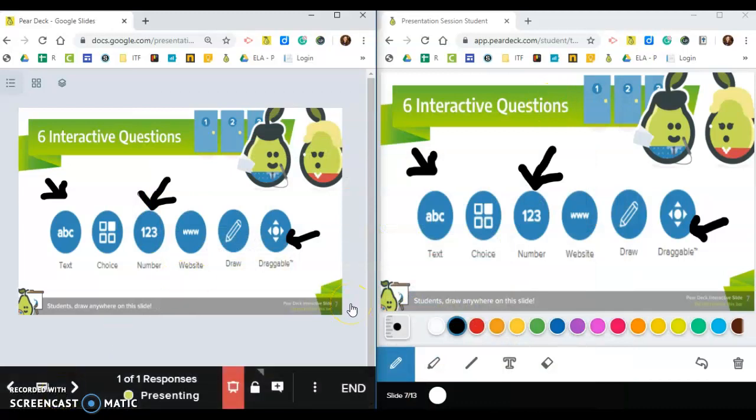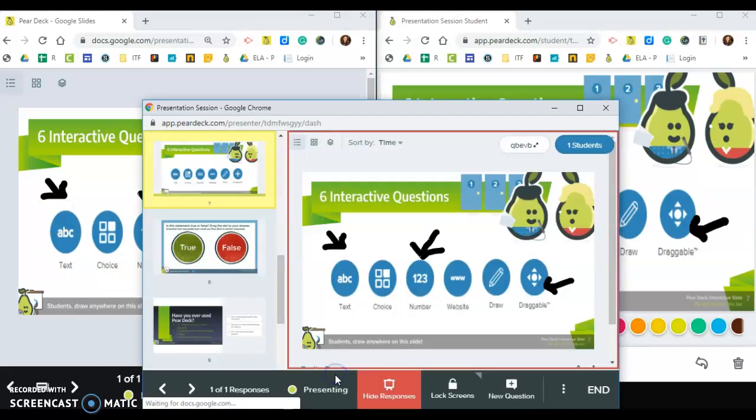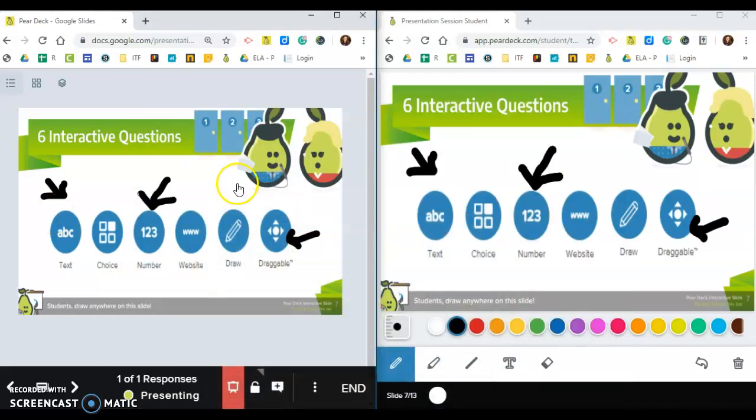Something I also like is that it'll show you on the teacher dashboard, but it can also show you on the projector screen too. Whenever students go and mark more on the text, it automatically gives you that instant feedback to see what they're doing.